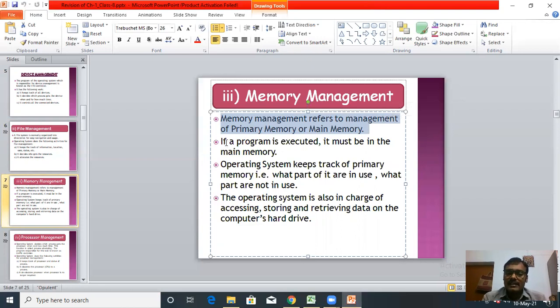If a program is executed, it must be in the main memory. Suppose you have prepared a program and given the instruction to the CPU, then that program must be loaded in the main memory for processing. Second point, the operating system keeps track of primary memory, that is, what parts of it are in use and what parts are not in use.